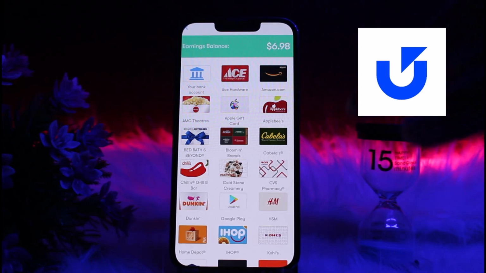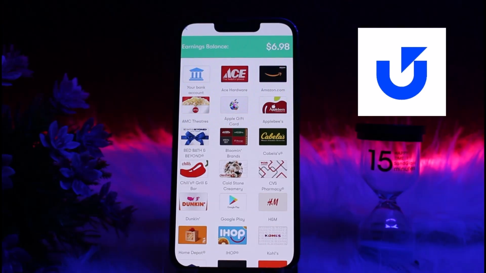And the same goes with the other options which are available on the app. So you just need to follow the on-screen instructions. So that's it. That's how you can cash out on Upside app.